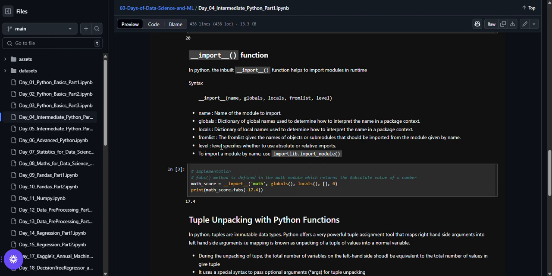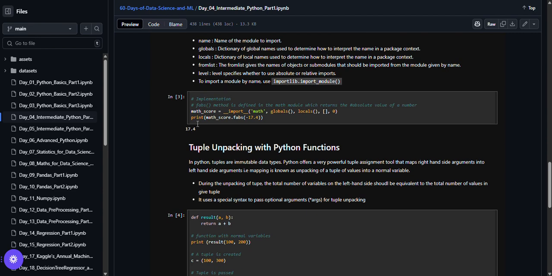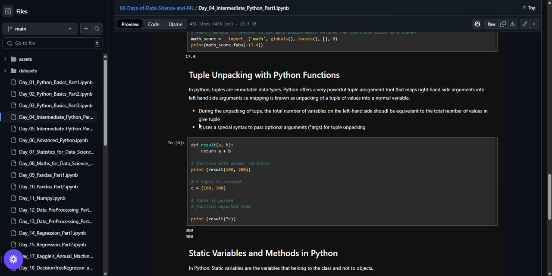There's also level, which specifies whether to use absolute or relative imports. And then to import a module by name, you can use importlib or import module. Here's the implementation. The abs method is defined in the math module, which returns the absolute value of a number. Math score is equal to __import__, and then you have math, globals, locals, and the other variables are defined, and then it printed out 17.4.